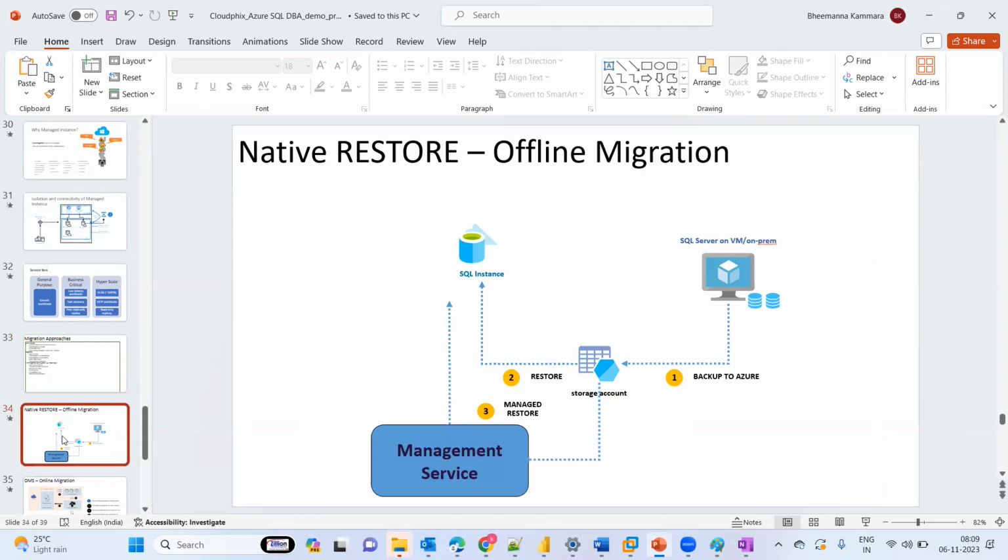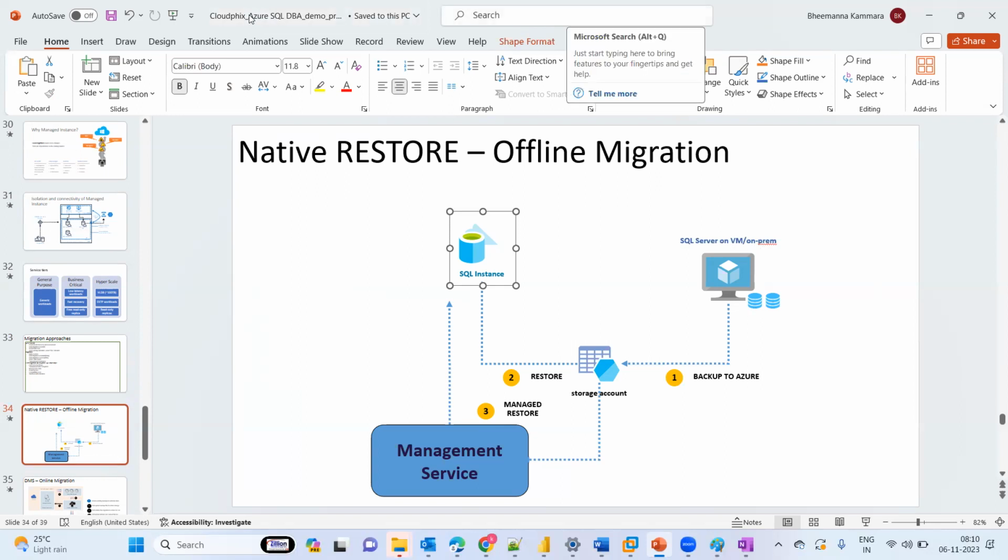Accordingly, we'll go and we'll configure it. So this is basically our offline migration approach. This is my on-premises environment, and I'm just taking my database backups to this storage account, and from there I'm going to restore my workload into the cloud. This is what happens in the native migration process. The current project we are doing is offline migration only, because there is some flexibility from the client end to go for an offline migration.